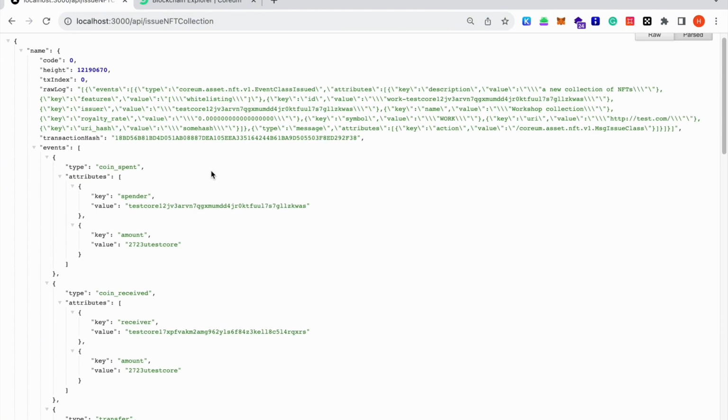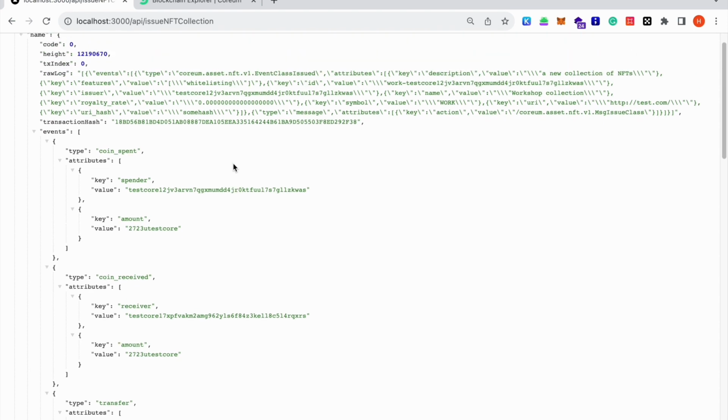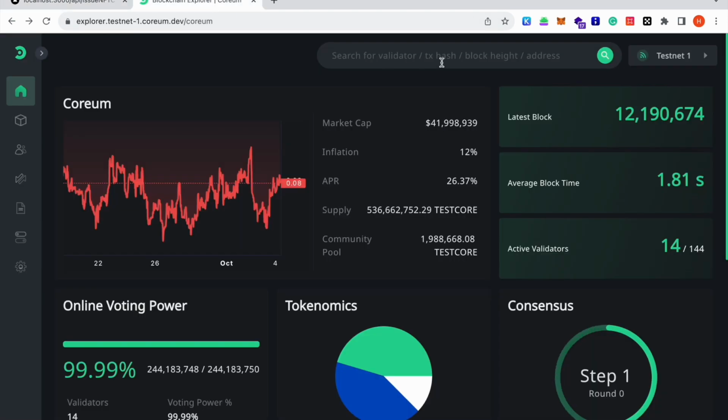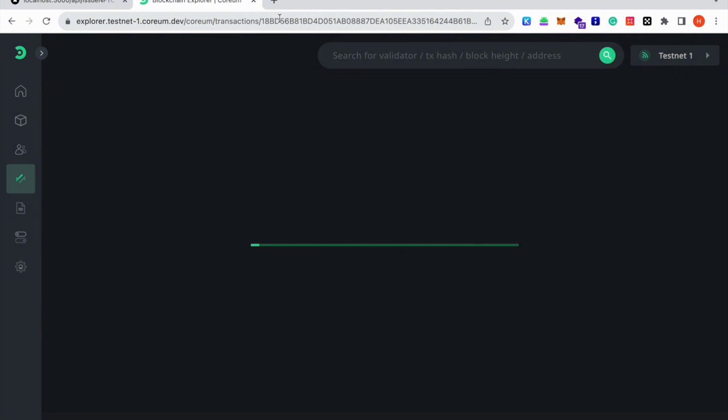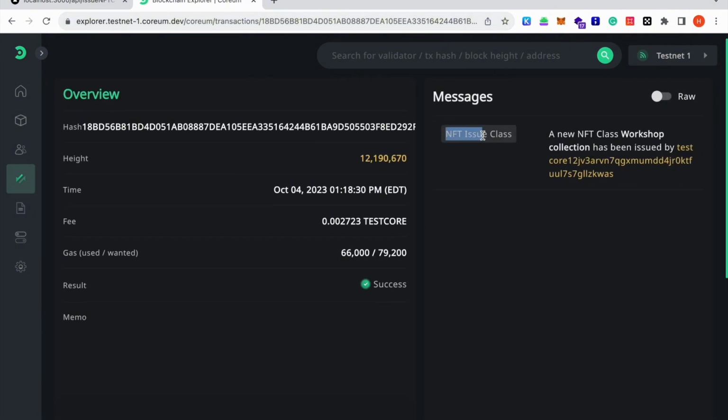All right. So right here we have the answer, and we can see the transaction hash right here. So I'm gonna go in the Coreum blockchain explorer and tap this hash right here, and you can see that it detects that it is a new NFT issue class message type with a new NFT class that is named workshop collection, and that has been issued by my address right here.